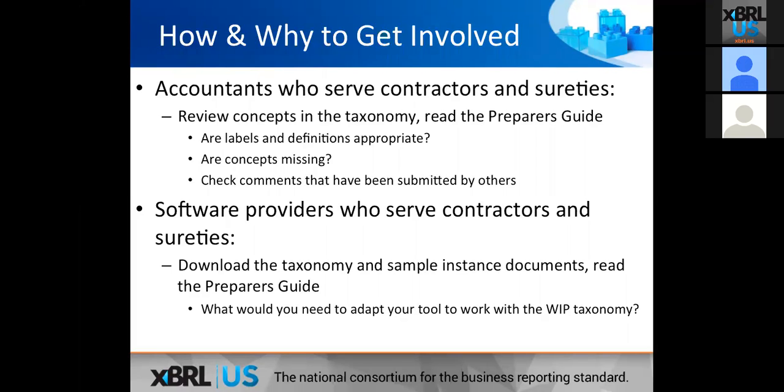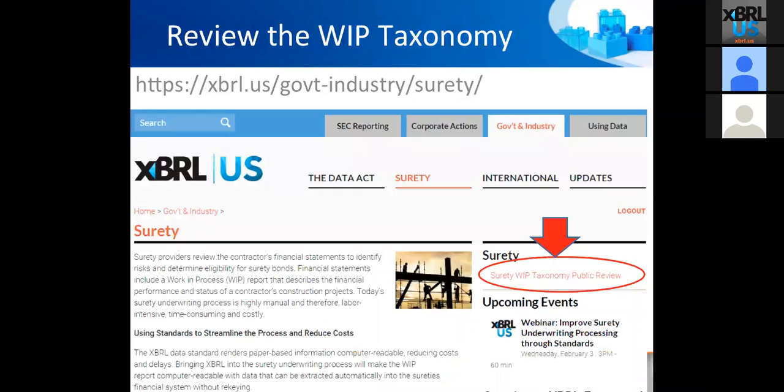So how do you do it? It's pretty easy, actually. You want to go to the next slide? We'll send out a link. You can actually attach to it at the XBRL US Gov Industry Surety address there, and you click the link where it shows the Surety WIP Taxonomy for public review. Next slide.